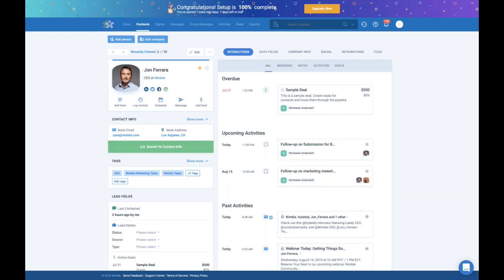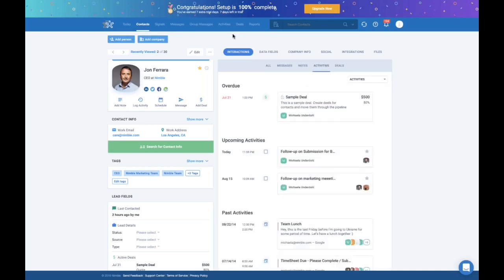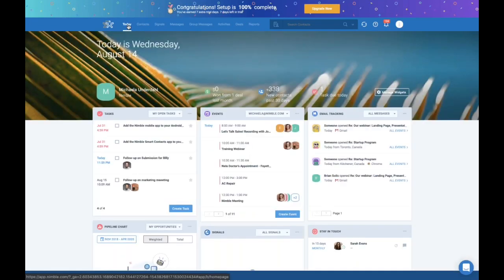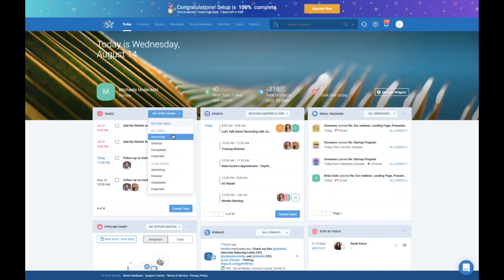So in addition to you being able to see all your activities on the individual contact records, you can also see them on Today page. So under tasks, in this box, you will see all the tasks that are upcoming, that you either scheduled for yourself or anybody from your team delegated to you. You can sort on open tasks, upcoming, overdue, those that have been completed, important ones, and then you can also see your team activities here.